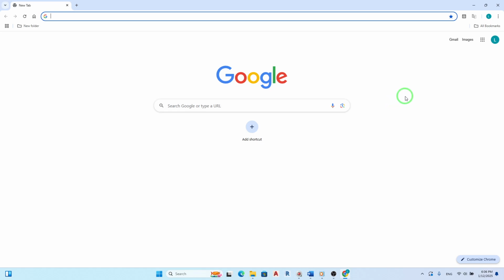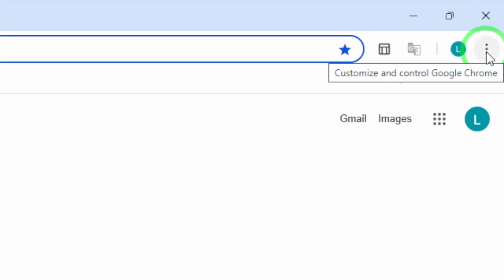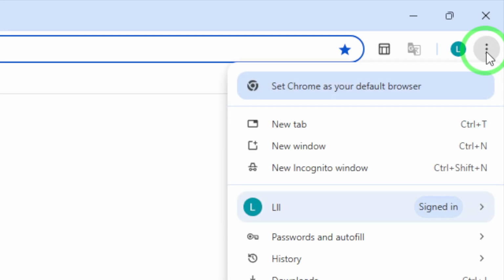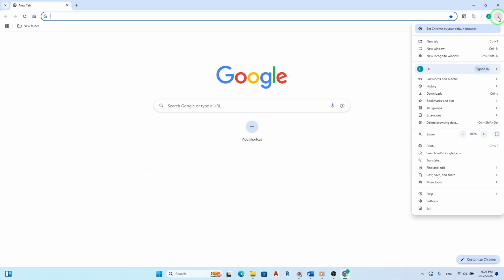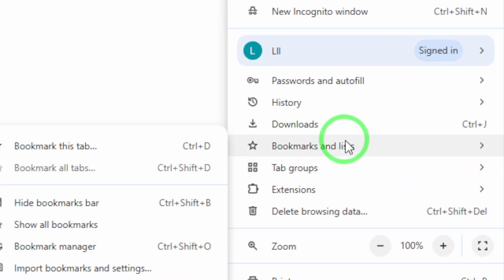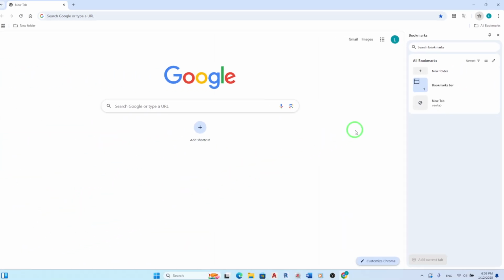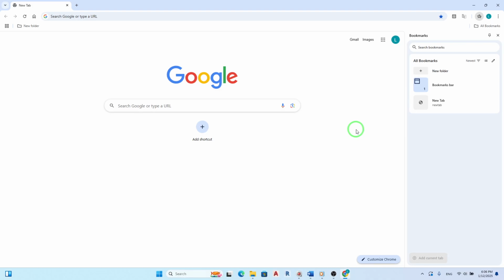Next, look to the top right corner of your browser window. You'll see 3 vertical dots. Click on these dots to open a drop-down menu. This menu contains various options for customizing your browsing experience. From this menu, click on Bookmarks and Lists, then select Show All Bookmarks. This action will open the Bookmarks Manager, where you can view all your saved bookmarks in one place.